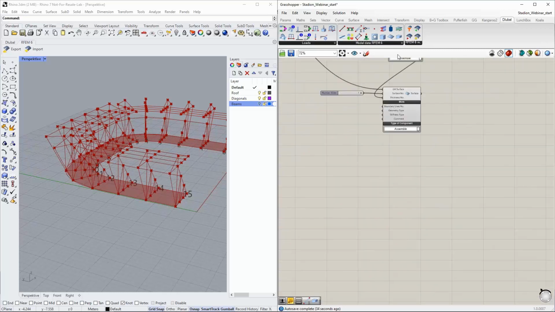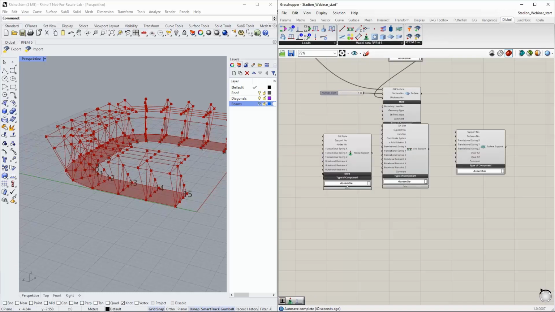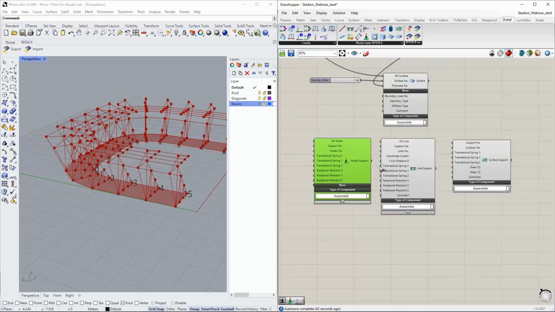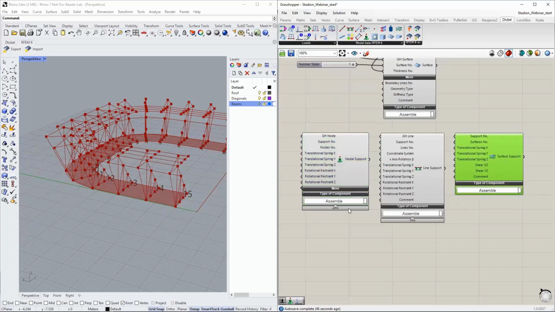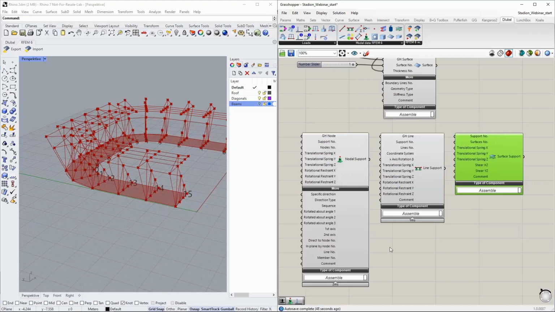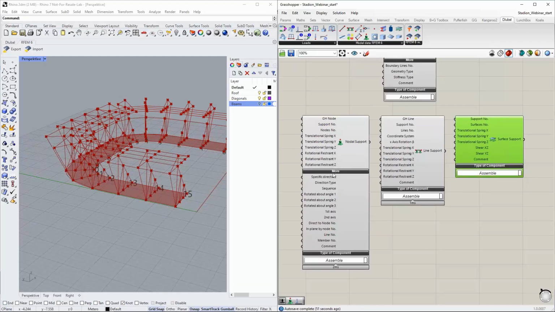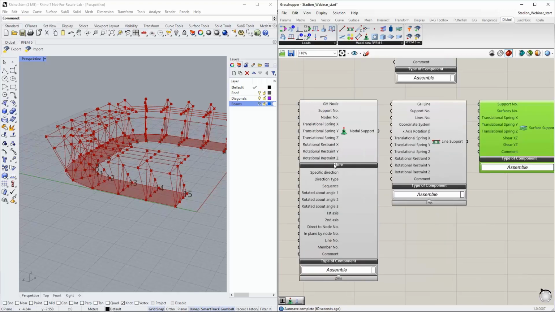Okay, last option is the supports. We have here nodal support, we have line support, and surface support. So basically most of the options that you will need to support your structure. And we also implemented way more features here, as you can see in the More tab for nodal supports, not just the translational spring and rotational restraint, not just the degrees of freedom, but now you can also rotate the nodal supports properly via different settings. By the angle, of course, but you can also direct the support to a node or to a plane and so on.